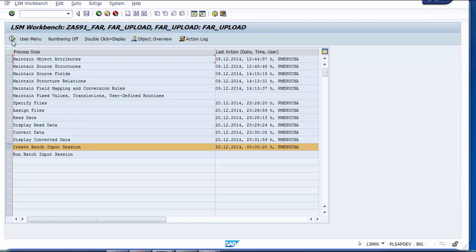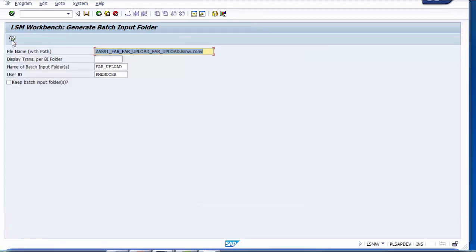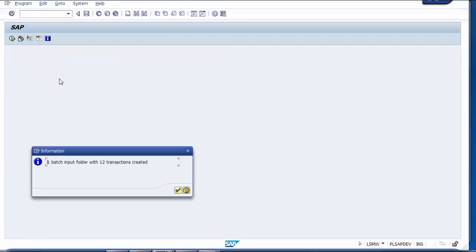Now we can execute this batch. Once you execute, we need to select keep batch input folders, and then we have to execute this particular part over here. You can see over here the information has been generated that one batch input folder with 12 transactions has been created.